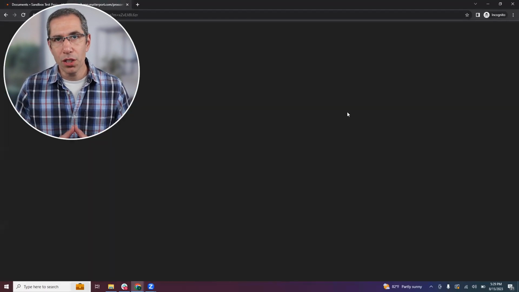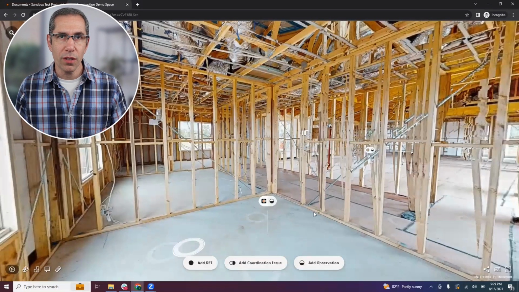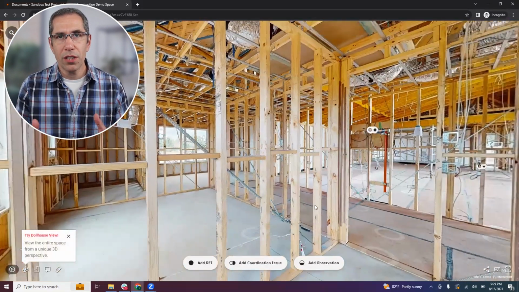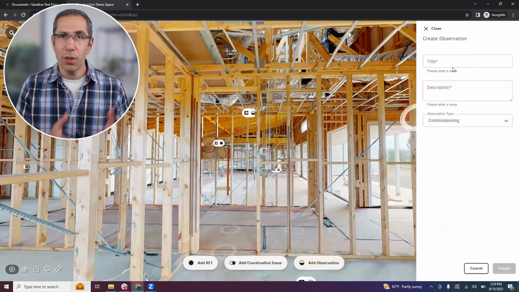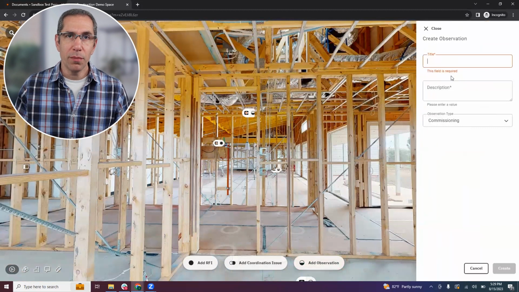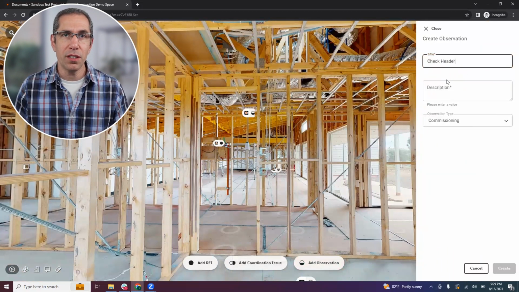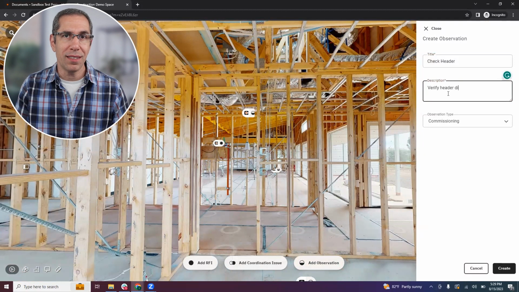Once you're in the Matterport digital twin itself, it's really simple to create one of these issues. Just navigate your way to where you have one of these issues, click the button, and then just click anywhere in the model where you want to add one of these tags. Depending on which tag you're placing in the Matterport digital twin determines what fields you have available. In this case, you can see we have title, description, and type available.